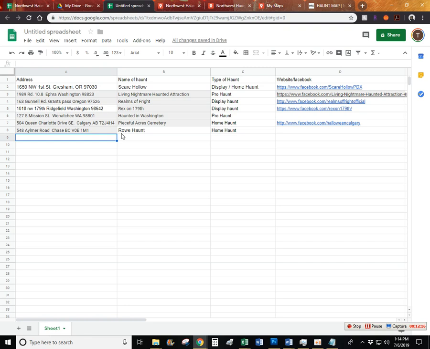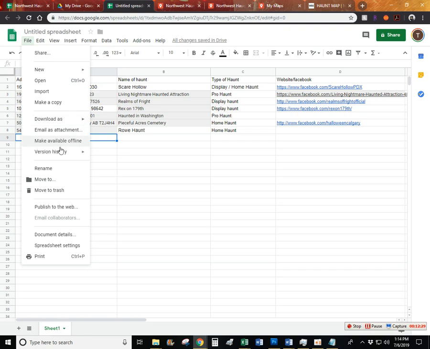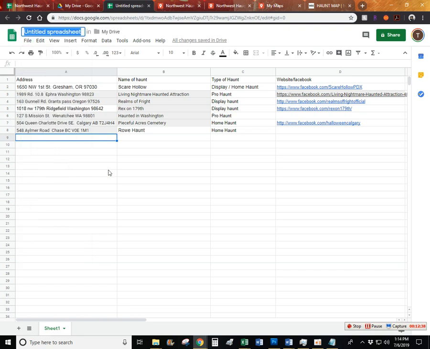What's the cool thing about Drive is that it saves automatically all the time, so you never have to worry about saving it. Now, it's saved right now as untitled spreadsheet. We are going to rename it. We're going to call it the North Carolina Haunters Association map. Or something much shorter, if you want to.